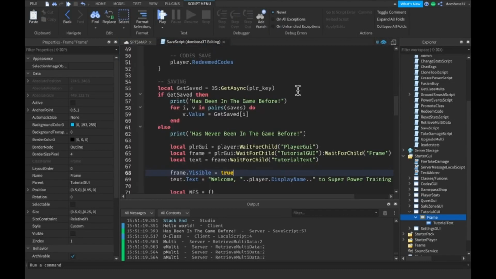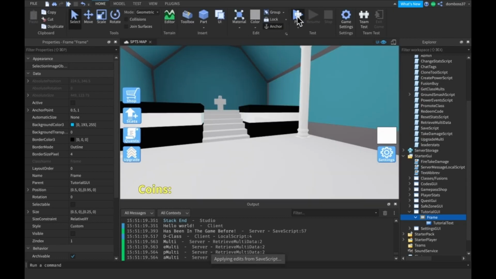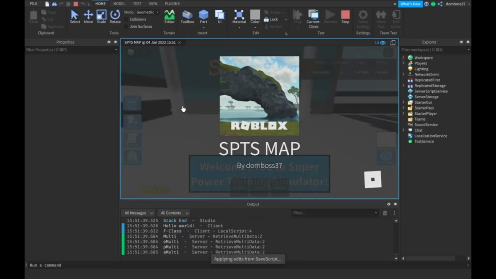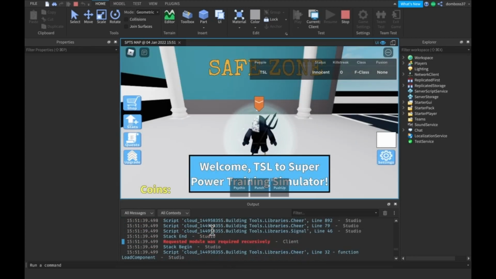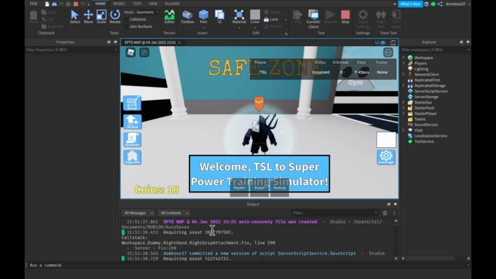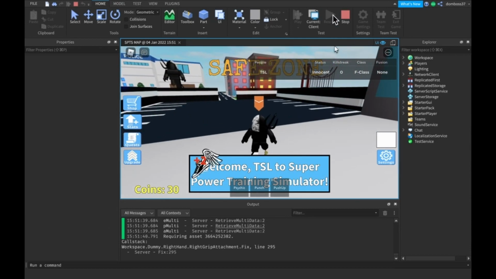So if I go ahead and wipe this data and say my very important data and change that to my very important data 1, then now what we can do is just restart, and it does not say has been in the game before. And as you see, it says welcome TSL to Superpower Training Simulator.